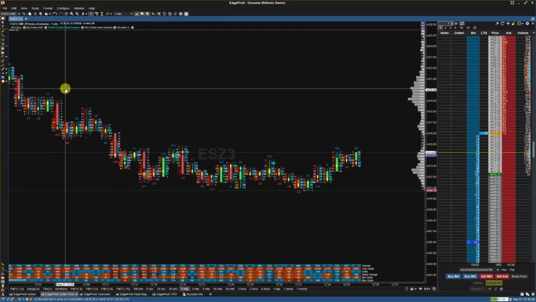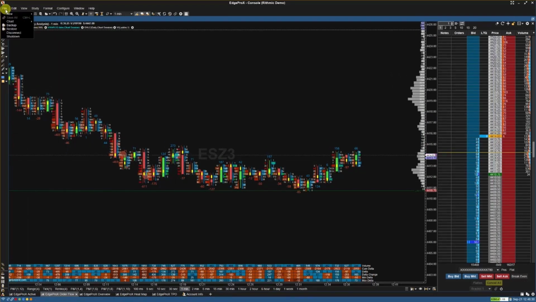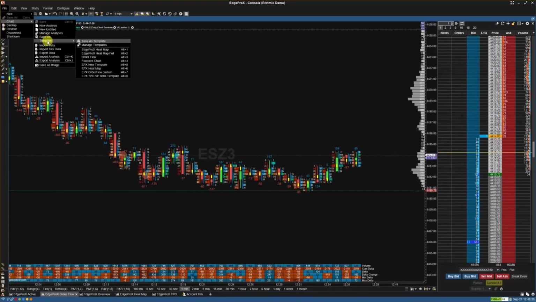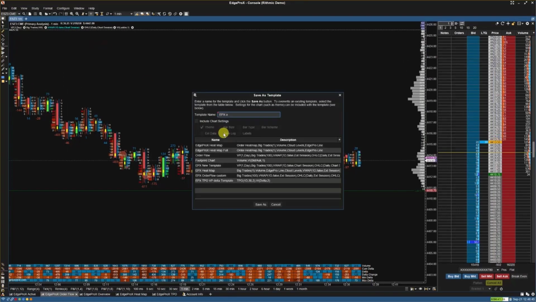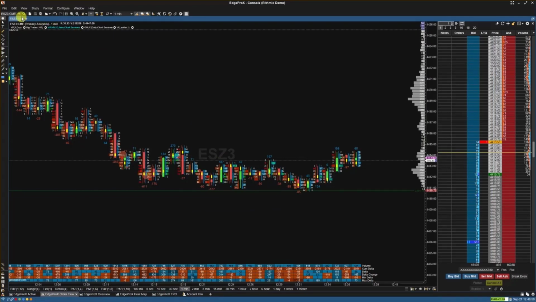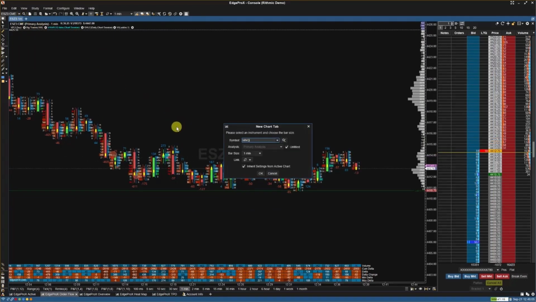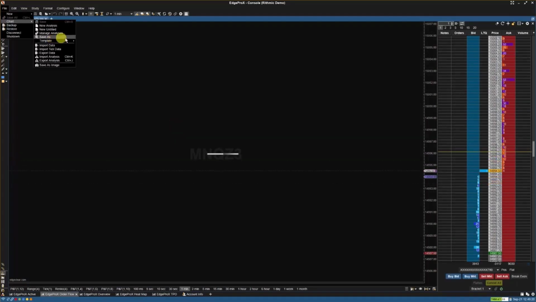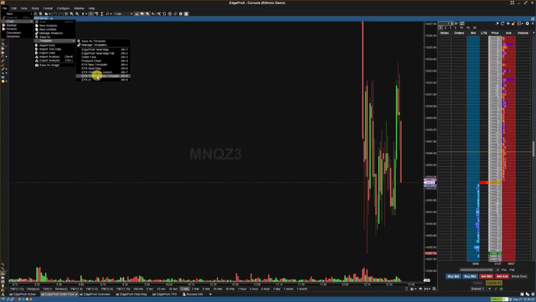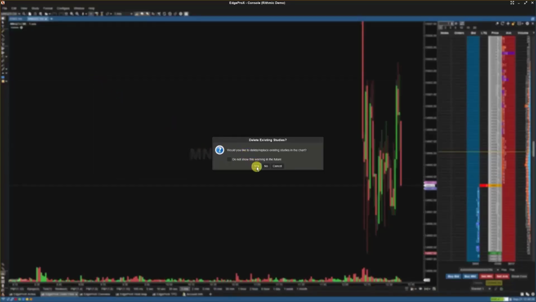a template by selecting File, Chart, Template, Save as Template. Then name your template or select a template that you would like to overwrite. Next, select the plus button at the top left corner of your chart to bring up a new chart. Type in the symbol for the instrument you would like to see, then select Chart, Template, and select your previously saved template in order to apply it to the current symbol.